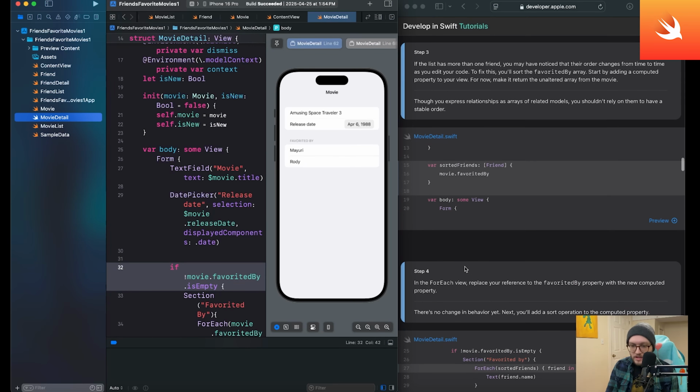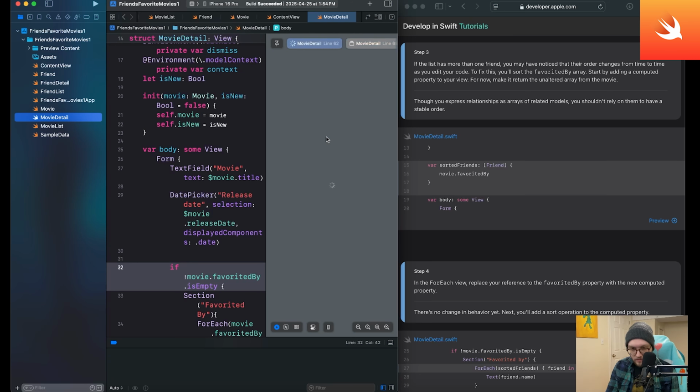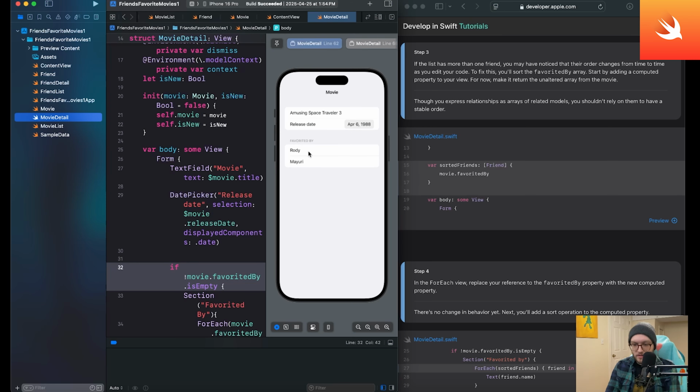And in step 3, we need to basically say if the list has more than one friend, that the order changes from time to time. So let's see, Rhodey's on the bottom here. Let's tab back and forth. And Rhodey is on top. Absolutely. So we need to definitely be sorting these things.